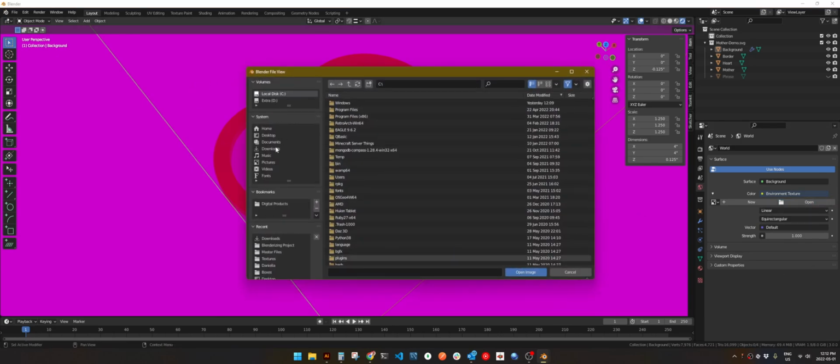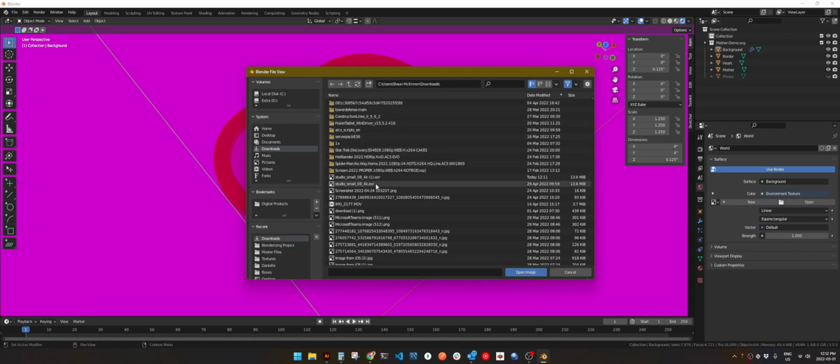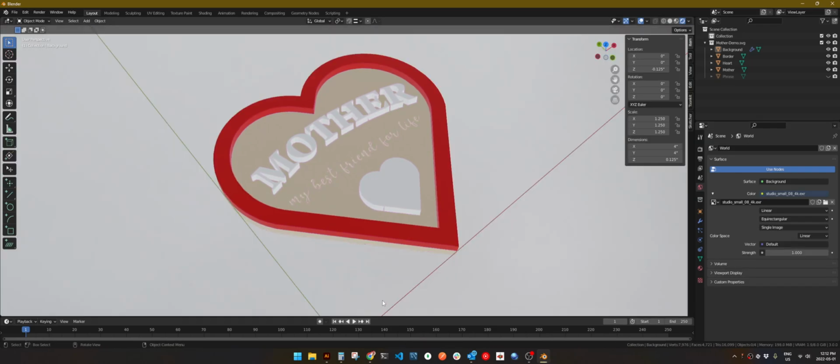We're going to navigate to our downloads folder where that EXR is. I'm going to select that Studio Small 08 EXR, and I'm going to choose to open the image. And once I do that, you're going to notice everything looks a little bit more styled now. It does look extremely cartoony. And part of that has to do with how we're doing the rendering.